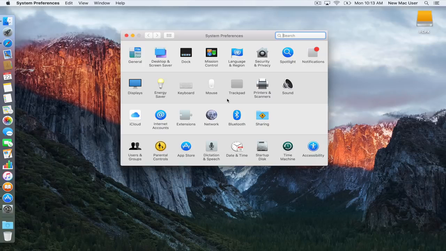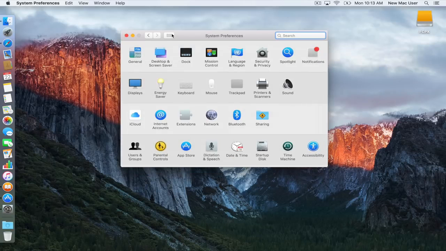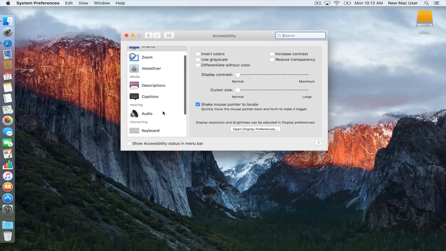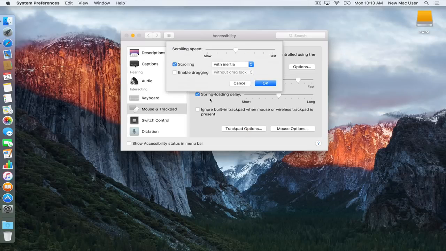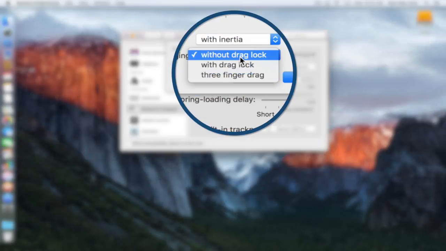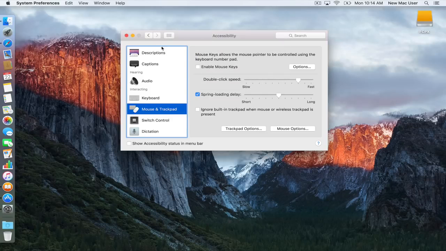So all we need to do is go into System Preferences, and we're going to go down to, not trackpad as you might think, but accessibility right here. All right, and then we're going to scroll down until we see mouse and trackpad, click that, and then click trackpad options. Now, click Enable Dragging, and now from the drop-down menu, select 3-finger drag. And now just click OK.